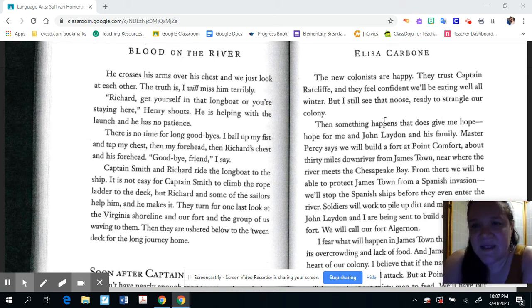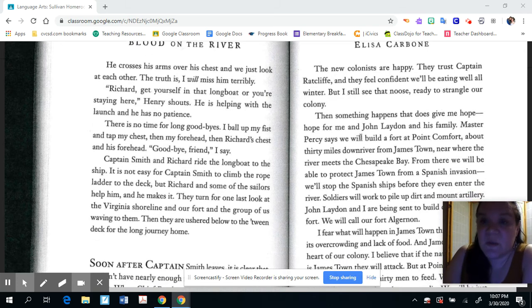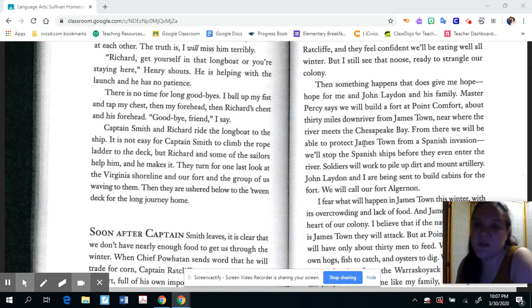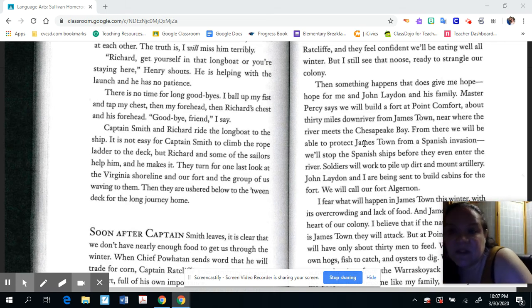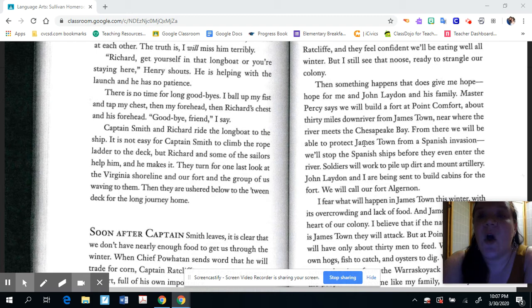Then something happens that does give me hope. Hope for me and John Layden and his family. Master Percy says we will build a fort at Point Comfort, about 30 miles downriver from Jamestown, near where the river meets the Chesapeake Bay. From there, we will be able to protect Jamestown from a Spanish invasion. We'll stop the Spanish ships before they even enter the river. Soldiers will work to pile up dirt and mount artillery. John Layden and I are being sent to build cabins for the fort. We will call our fort Algernon.